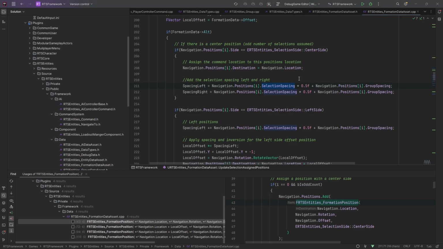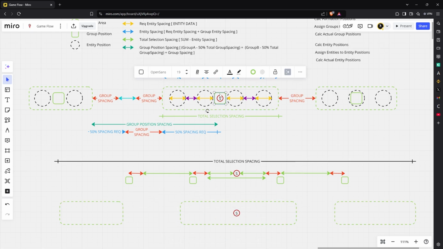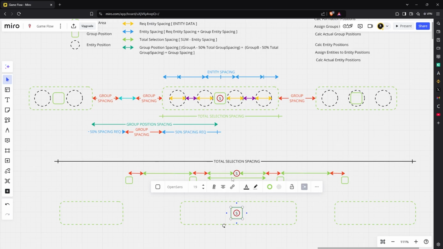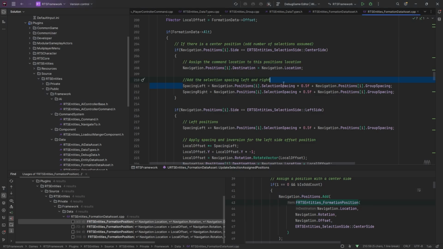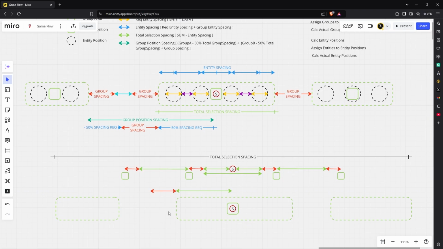So let's come to our diagram. We want to get the actual positions now, so let's do this again just to be really sure. We've assigned the group, so let's put them in. So this first position is assigned, it's the center, and we're doing that there. And now we're adding the spacing, so 50% of this selection spacing, so that's that. And then we're adding the group spacing, that's that. And then we're adding that to the left and right.